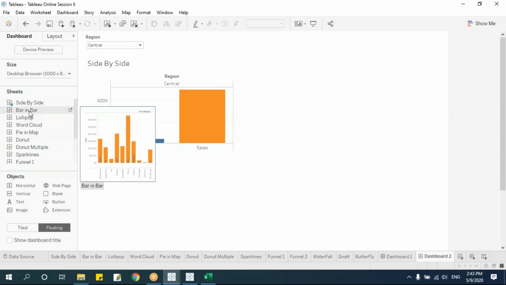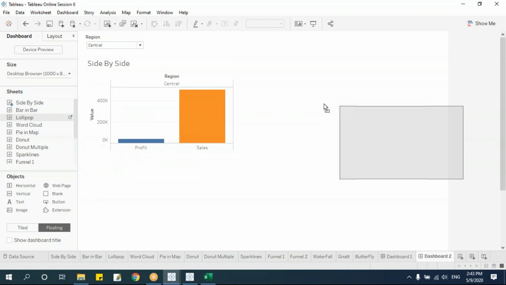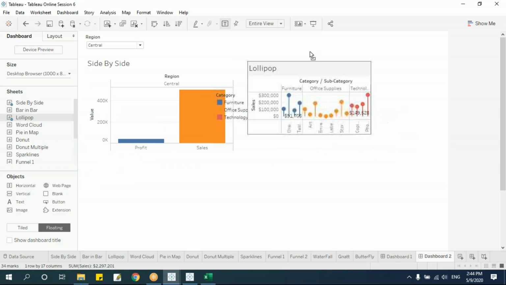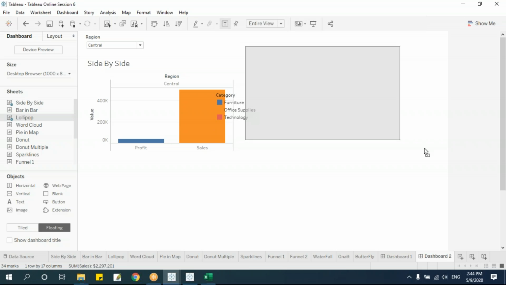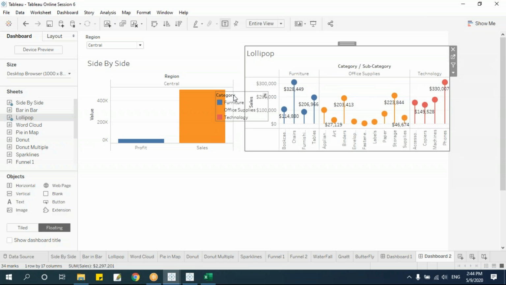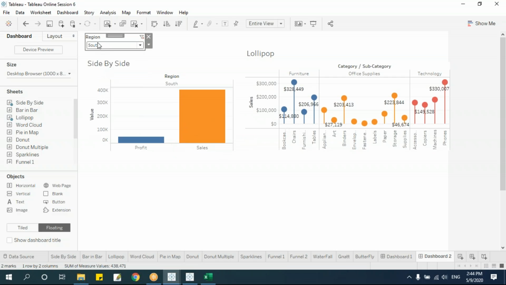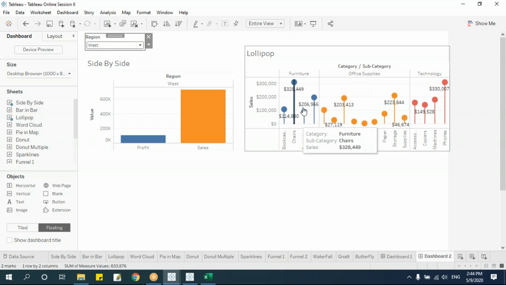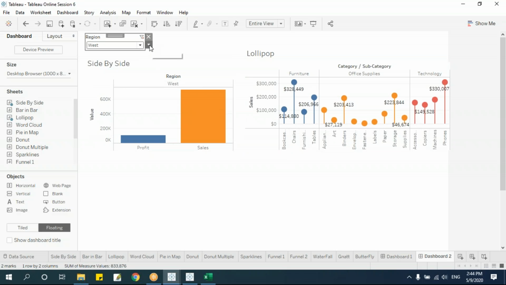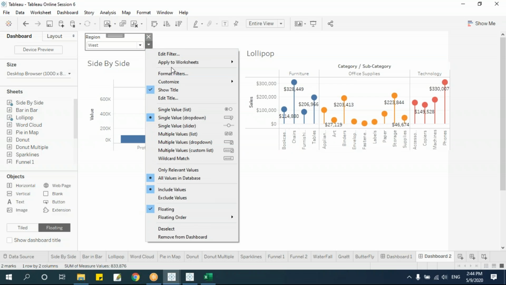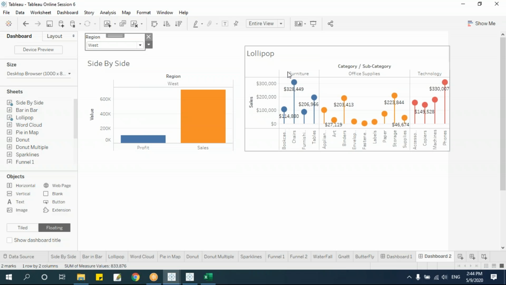Let me take some more reports. Lollipop chart. Just try to use this. Right. See, if I say east, south, it is getting changed here, these values, but this is not getting changed. So for that, what I can do, I'll go here, say apply to all using this data source.